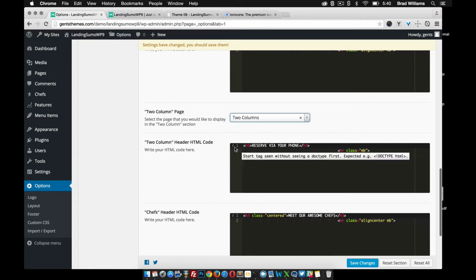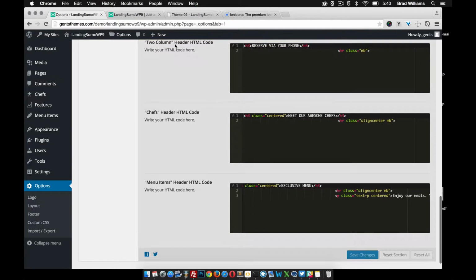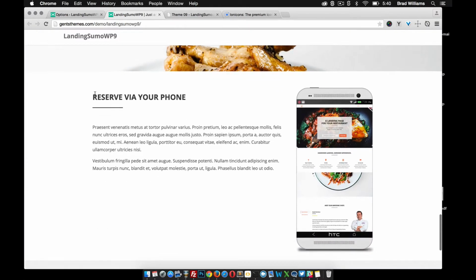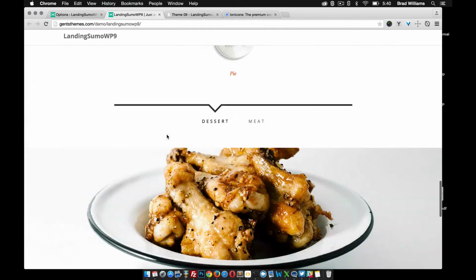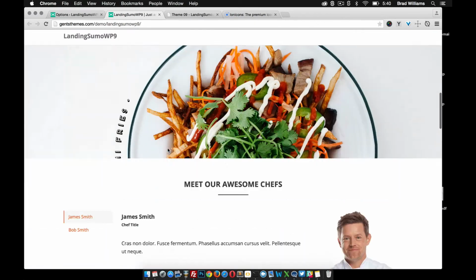Again, you can change the 2 column header right here. So let's save those changes, reload, and what do you get? You get the 2 column with the image on the right hand side and your copy on the left hand side. So that goes over all the homepage modules pretty quick.